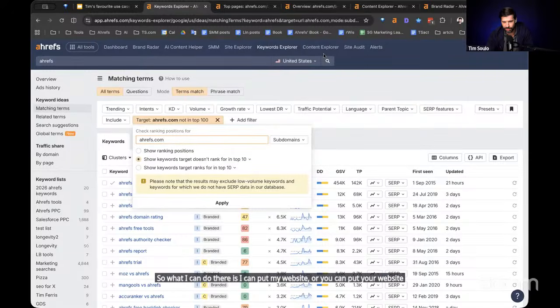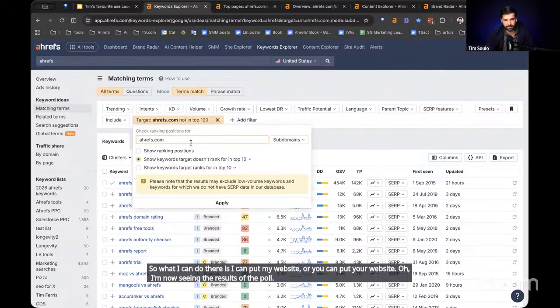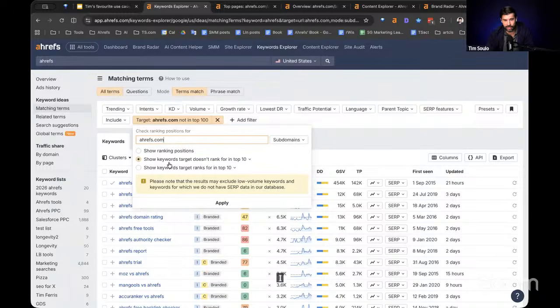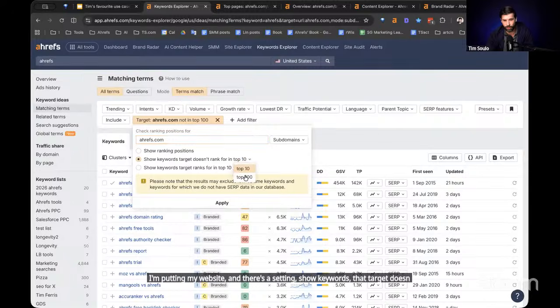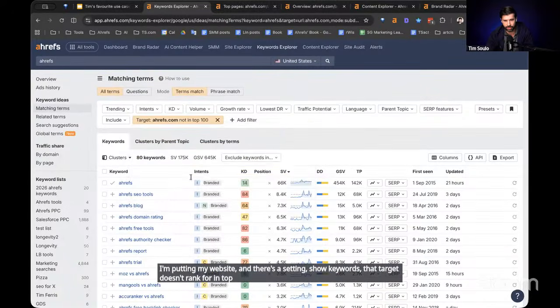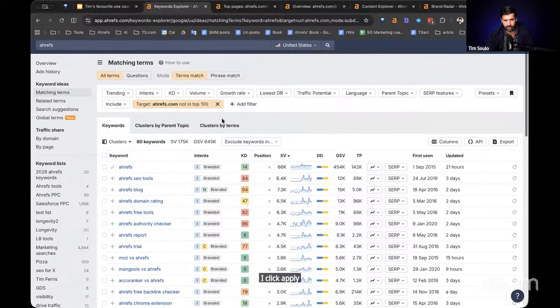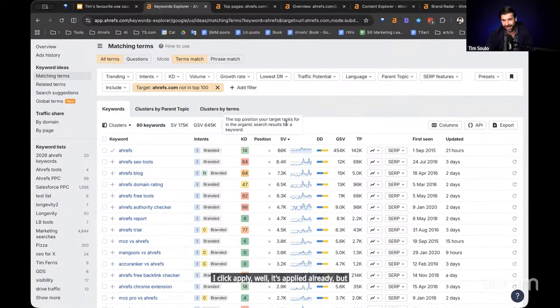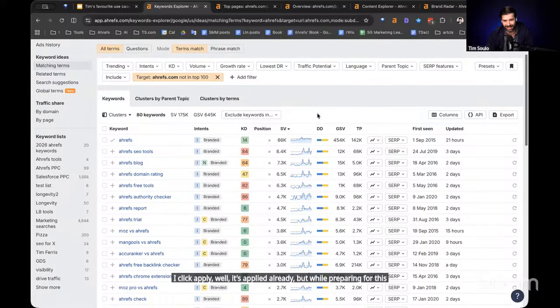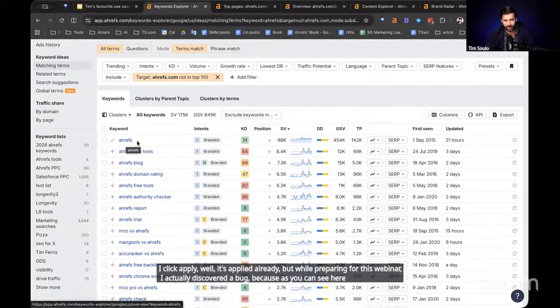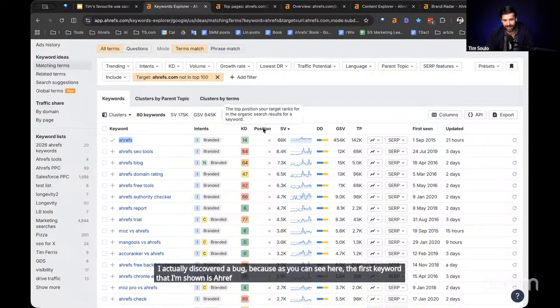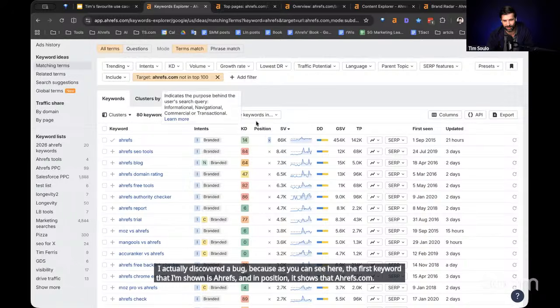Oh, I'm now seeing the results of the poll. I'm putting my website, and there's a setting show keywords that target doesn't rank for in top 100. I click apply. Well, it's applied already, but while preparing for this webinar, I actually discovered the bug, because as you can see here, the first keyword that I'm shown is Ahrefs, and in position, it shows that Ahrefs.com doesn't rank for the keyword Ahrefs.